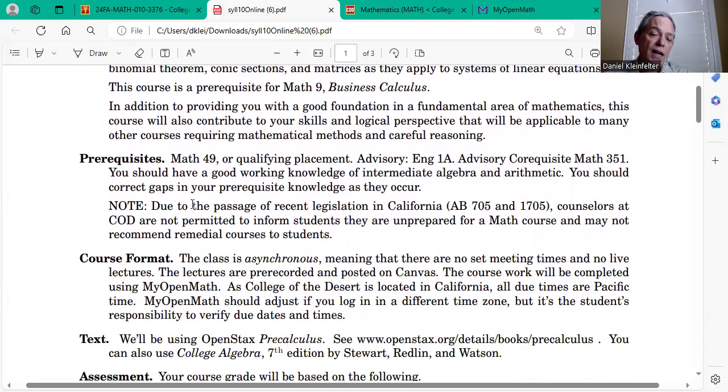Prerequisites for the course officially are Math 49, which is intermediate algebra, or qualifying placement. COD doesn't offer Math 49 anymore, so pretty much it's going to be qualifying placement for you. As an advisory, there's English 1A. We don't do short stories or essays or anything in this class, but in order to make it so that you're able to read through story problems and explanations in the textbook and things of that sort, that's the reason for the English advisory.